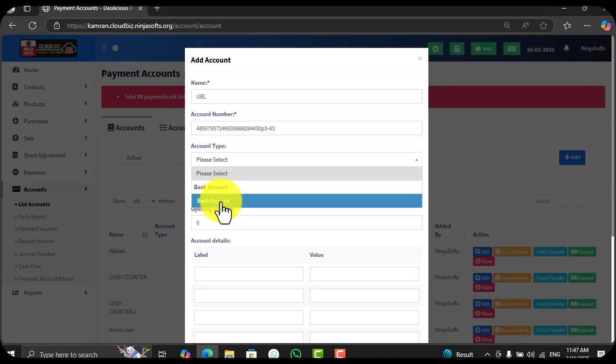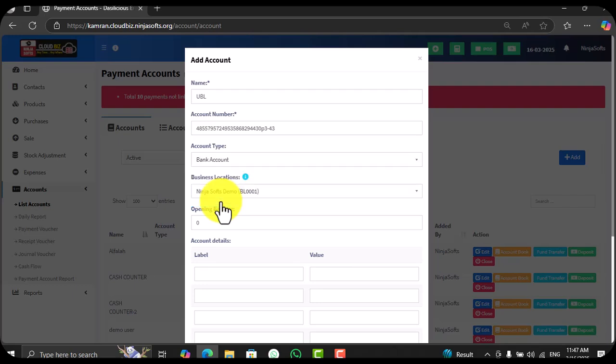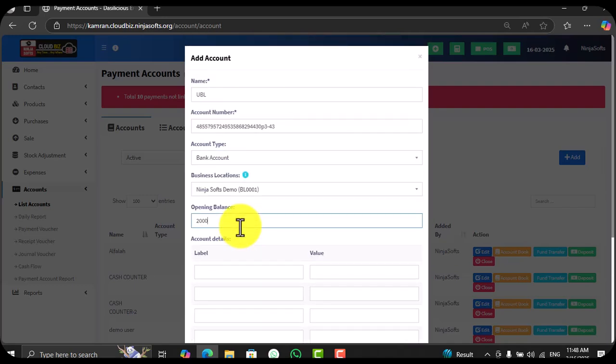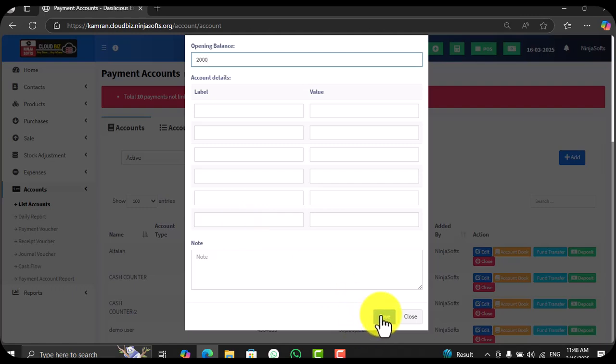And under account type, you can select bank account. And if you have a single location, your location is selected by default. If you want to enter any opening balance, then you can do that as well. And after that, we'll scroll down and we click on save.